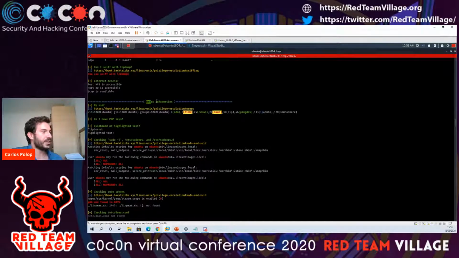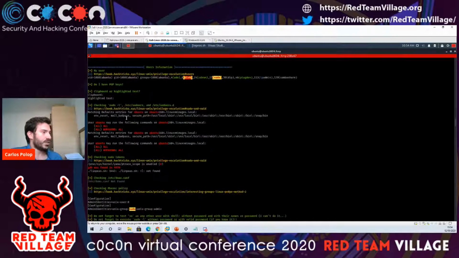Then users information. Here we can see that we are part of this group. We are part of the sudo group, and this color is telling us that, hey, you can abuse these groups to escalate privilege. Well, sudo -l shows us that we are in the sudo group, that we can use sudo to execute anything as root. So obviously we can escalate privilege with this.